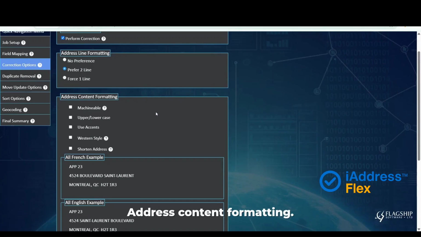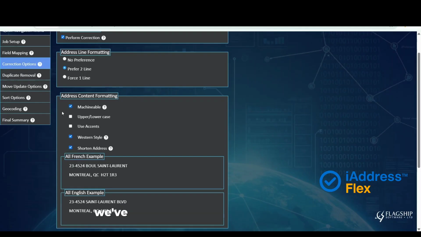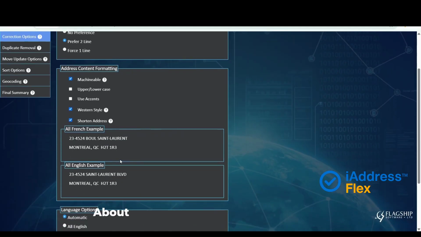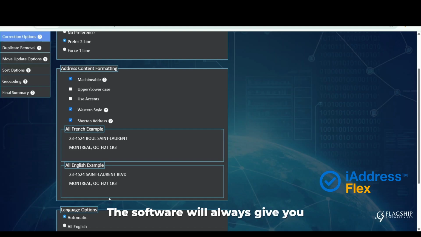Address content formatting. So what type of mailing are you doing? So if you're doing a machinable mail, we've got that option over here for you. And we give you a little preview about what the address is going to look like on your mail piece. So this is an all French example and an all English example. The software will always give you a preview down here, no matter what options you tick at the top. So you know exactly what your mail piece is going to look like when it's going out to your clients.